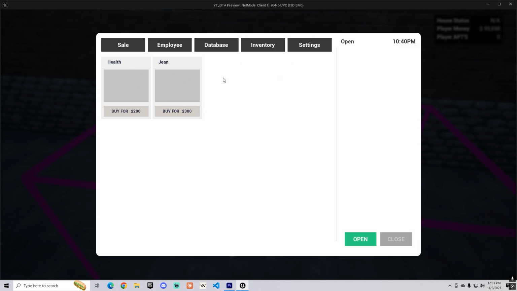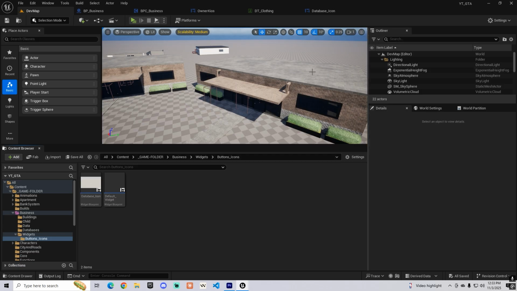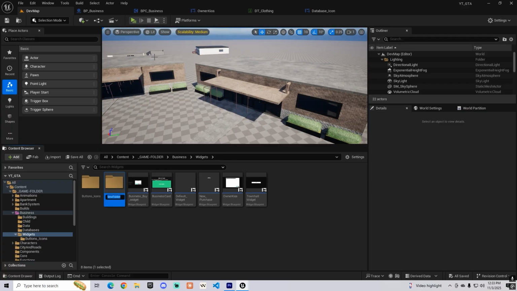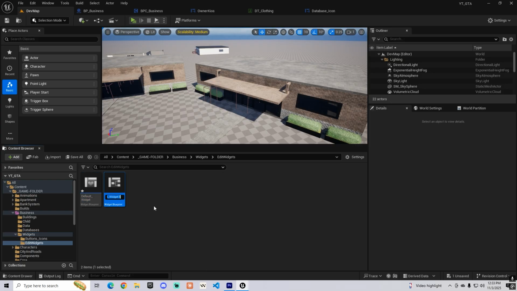I'm going to try to do this in a different way, so hopefully it works the way I'm about to do it. I'm not following my project. I'm just going to try to do it a new way, and hopefully it works. So let's create a new folder called edit widgets. This is going to keep all the widgets that we need to edit. Owner edit product. Okay.